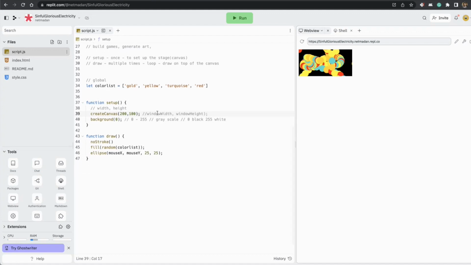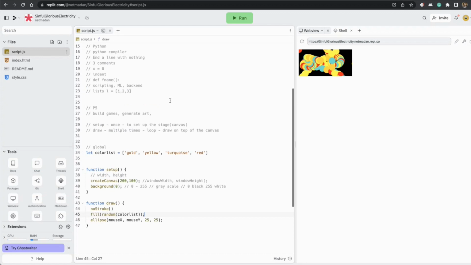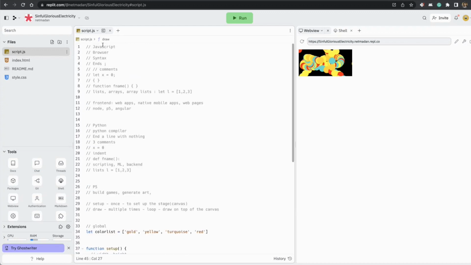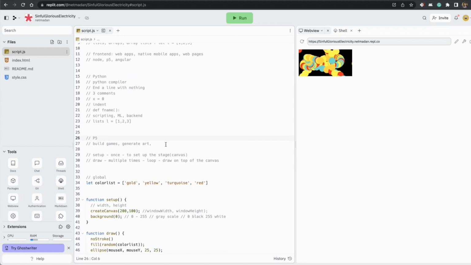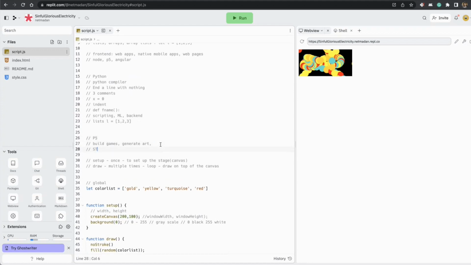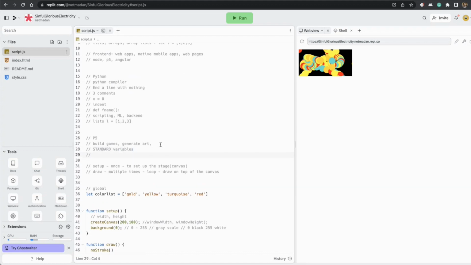Wonderful. So then what is window width and window height? Not JavaScript, but the library on top of it, P5, gives us some standard variables that we can just use without declaration. And among them are window width and window height. Window width simply means make my canvas as wide as my window or my browser. So window width means my current browser size.